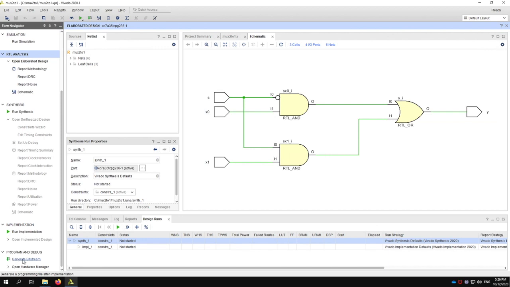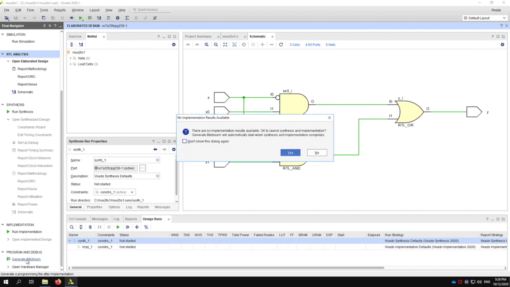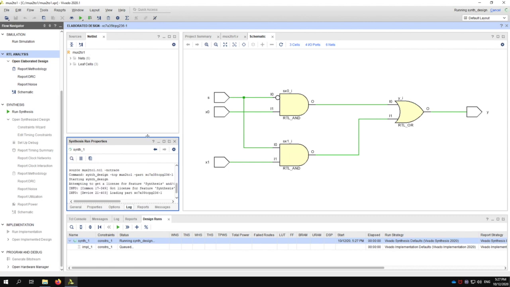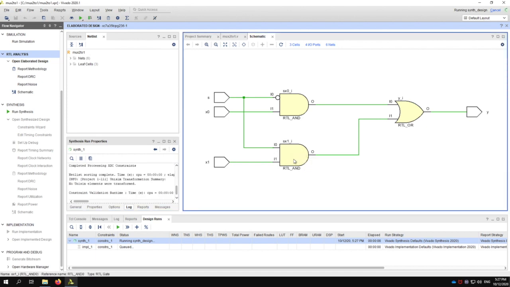Okay, so I'm going to go ahead and generate the bit stream. That is going to launch the synthesis and the implementation. These are two stages that I need to go through in order to generate the bit stream. Once that's done, I'm going to program my Basys board. You can do it from within Vivado, but since I am running Vivado remotely, I am going to transfer the bit file and upload it to my machine.